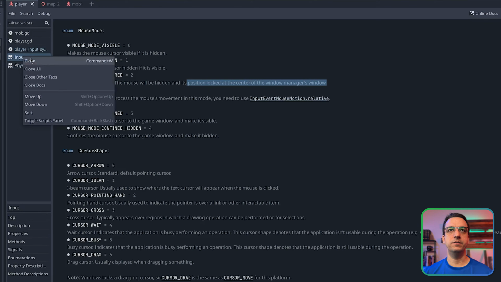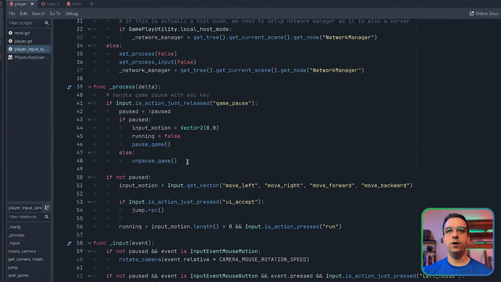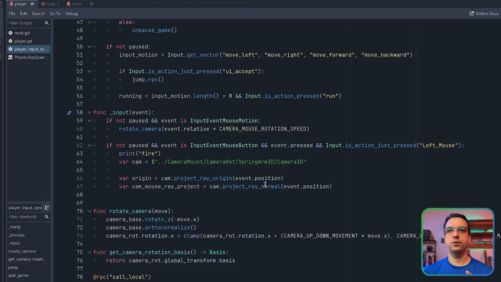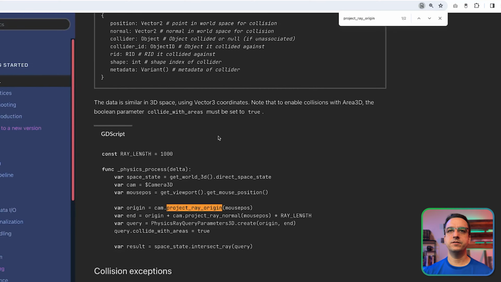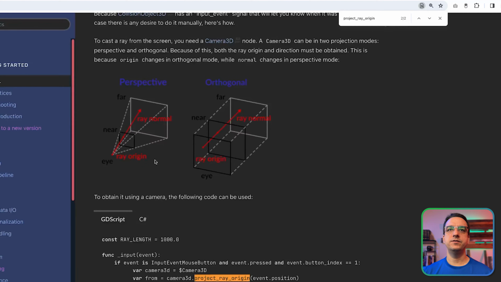So we're going to leverage that so that we know where our origin is going to be. You're basically taking a ray and establishing an origin from the camera to the event position. And that's going to be where our ray starts. Now, if we have a look at the docs, and this is the ray casting docs that Godot provides, they've got some pretty good examples here. You can see here that the ray origin, regardless of your camera type, is going to be established behind your eye at the camera.